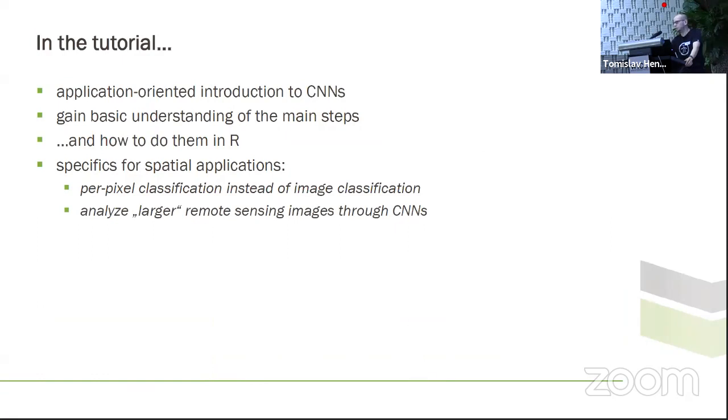And we will put main focus on really the basic workflow, so that you know how to do the basic steps of applying convolutional neural networks. And then depending on how much time is left, we will also give you some teasers about how to do this actual remote sensing image classification. But I will talk more about this in a tutorial.